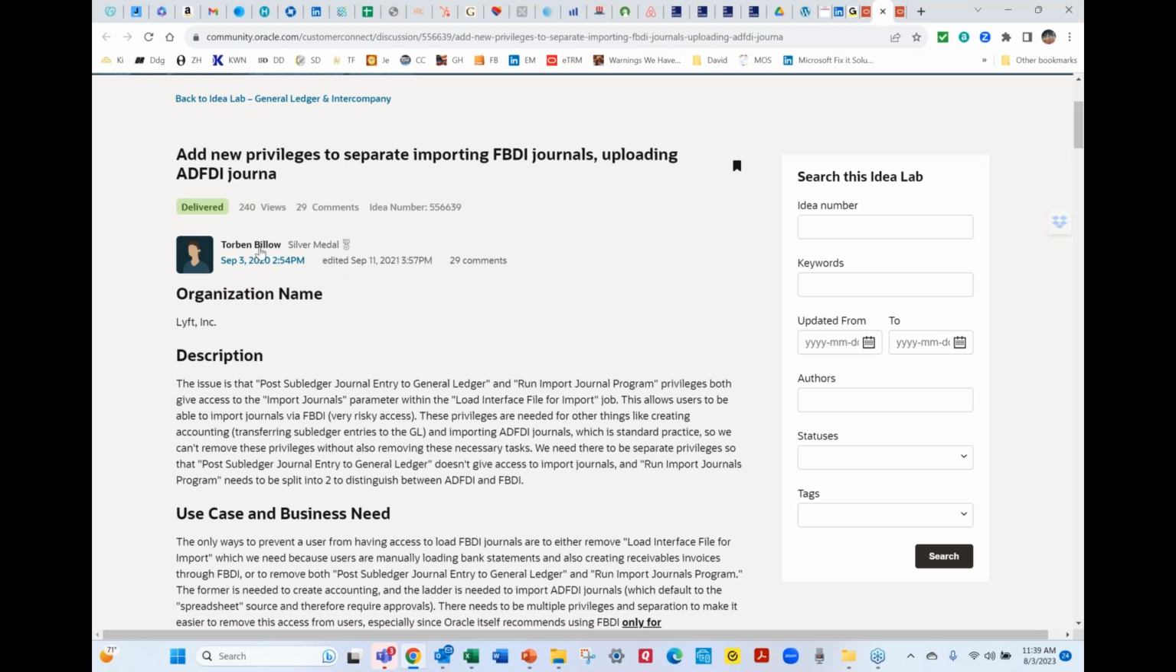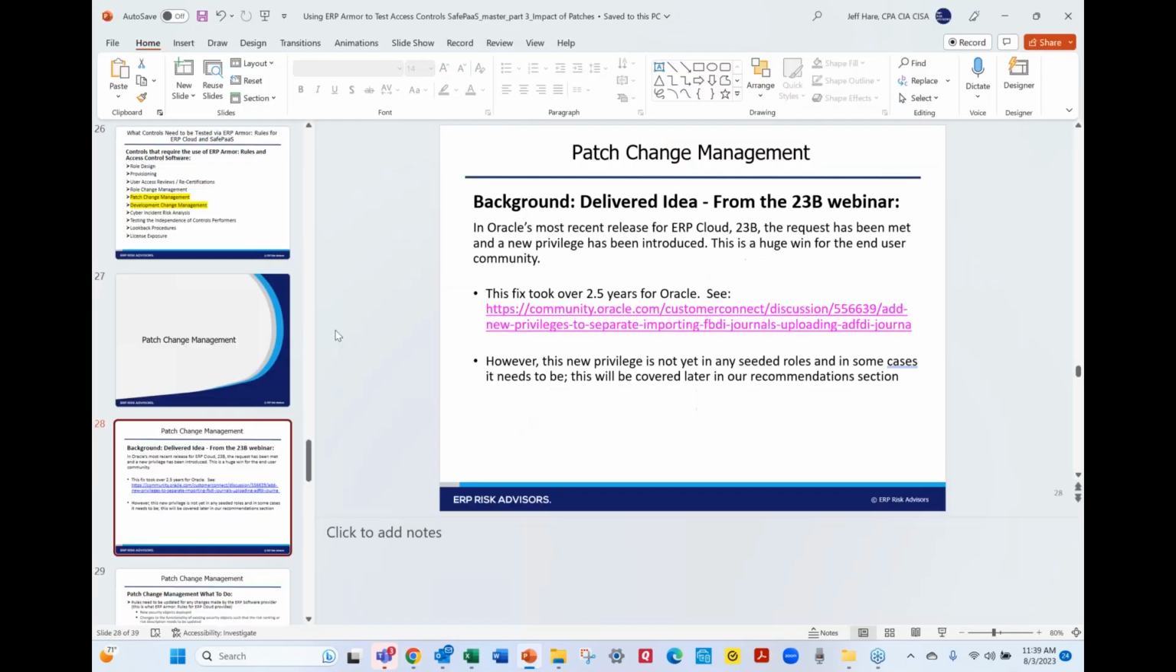In this case, the gentleman that put forth this idea request was a Deloitte employee. So at the very least, Deloitte as an organization should have known that this was a massive gap in design that should have potentially required a significant deficiency, if not a material weakness. So to make a long story short, there was a fix to this that was finally introduced in 23B.